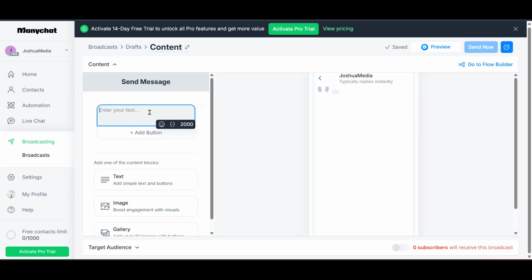In this new window, you'll see tools and options to build your message. You can add text, images, or even buttons depending on what you want to communicate. The user interface is very intuitive, so take a moment to familiarize yourself with it if you're new.